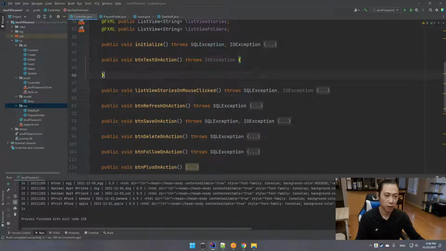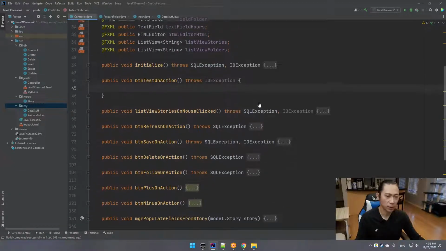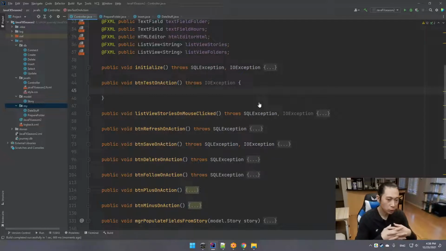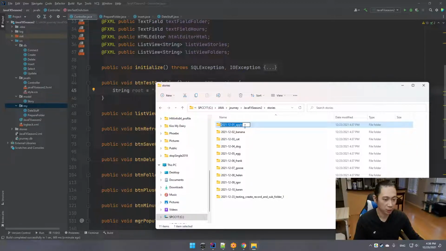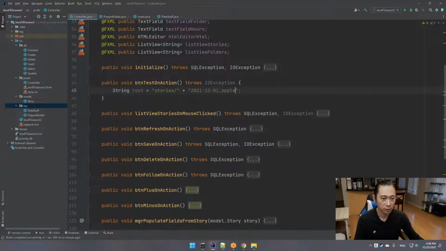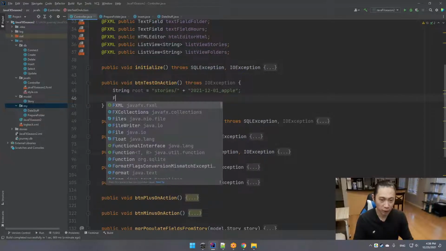Stop the application. For now, just take a quick moment to think about what we are doing. We want to populate the subfolders and whatever files are inside of them. First we need to figure out where this folder is. So I'm going to create a variable called root, and the root will be story, which is our very root, and inside of it I'm going to apply a dummy one for now. Let's assume we are working on this subfolder, then we can loop through all the stuff inside of it.